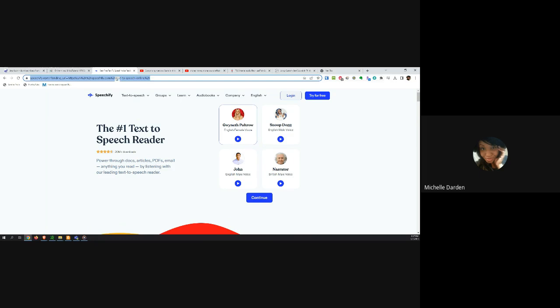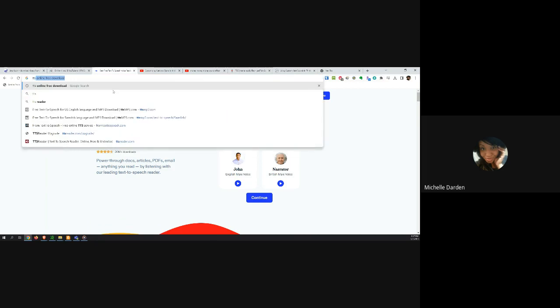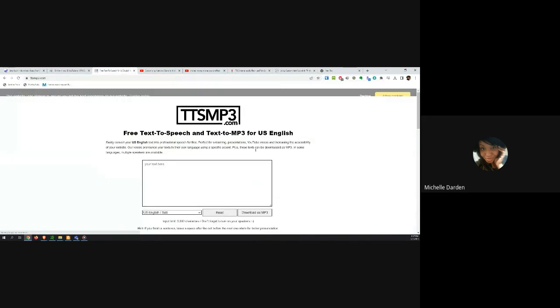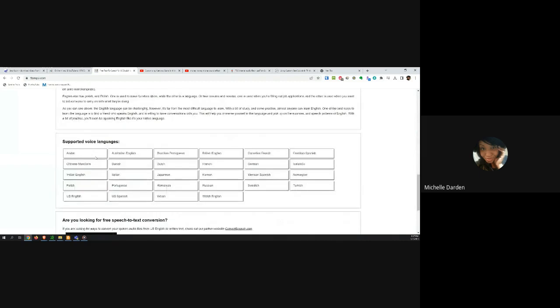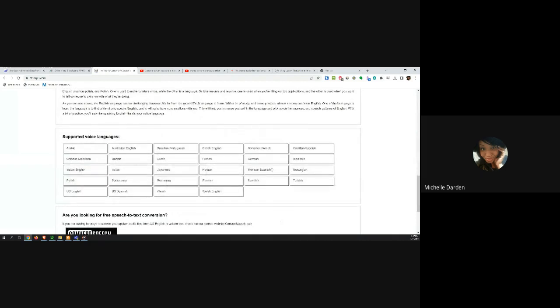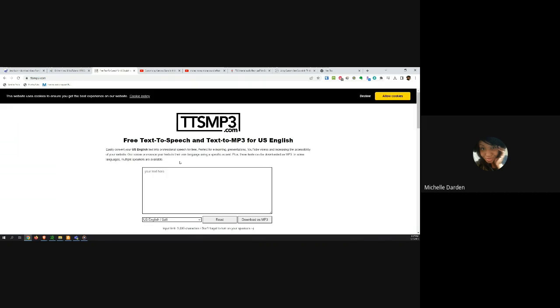Another option is TTS MP3. You can change the language on TTS MP3. If you click on each one, it will adjust. The default is English, but if you wanted Australian English, Indian English, US, Welsh, you'll be able to get those accents. So let's do it here.